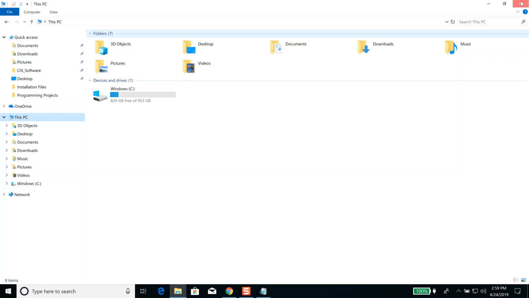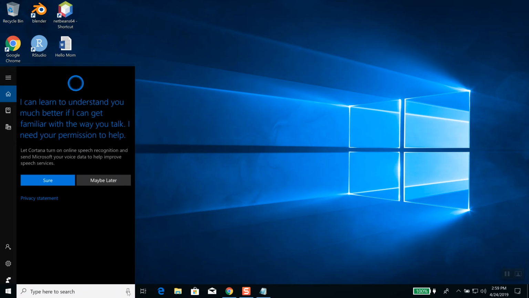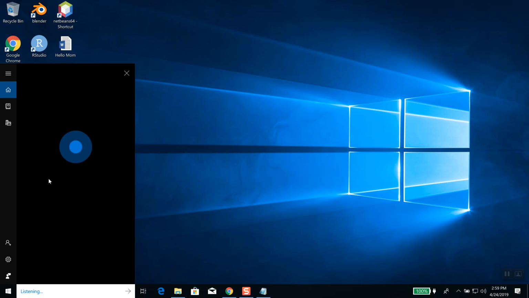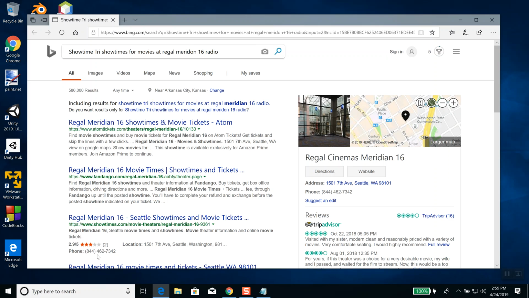Now, I don't know how this will work, but there is a type here to search. There's a Cortana, if I'm saying that right, feature. You see there's a little microphone here. I'm going to click that.